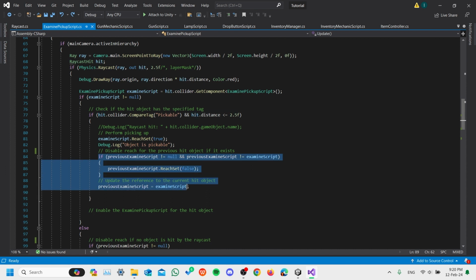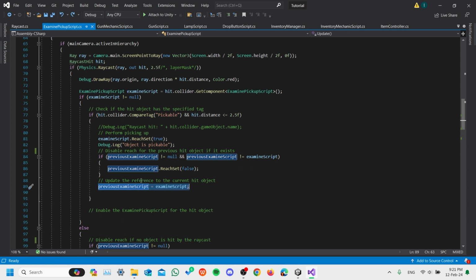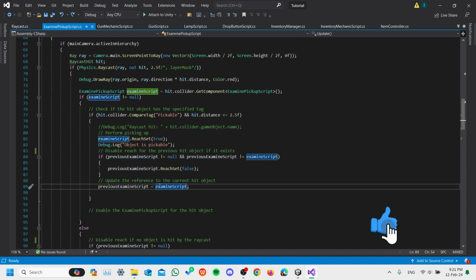And basically if we are not looking at the object, we simply make the in reach false from here. Also I have made this previous examine script. This previous examine script is basically the examine script that the player has just looked at, because we have this method on null.